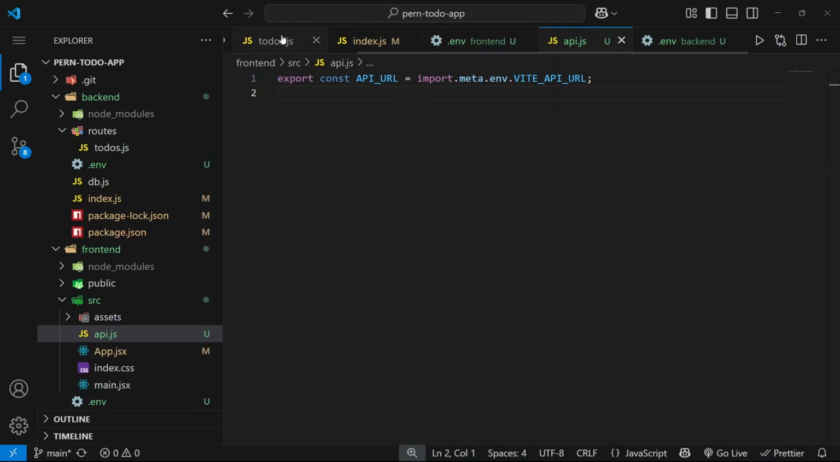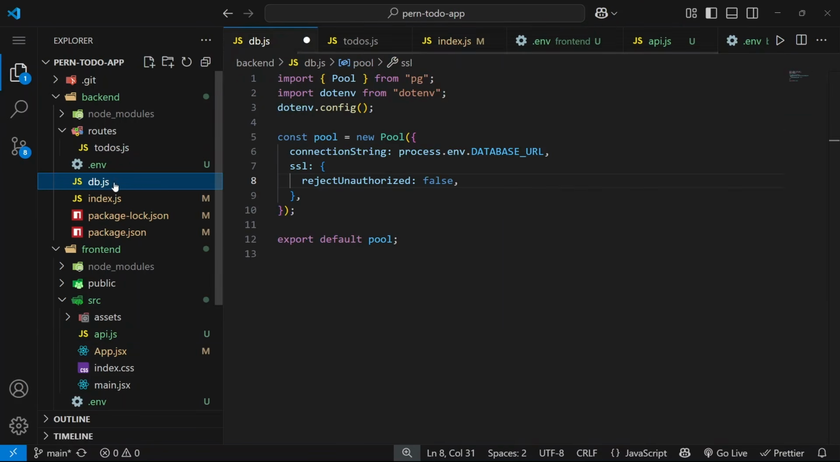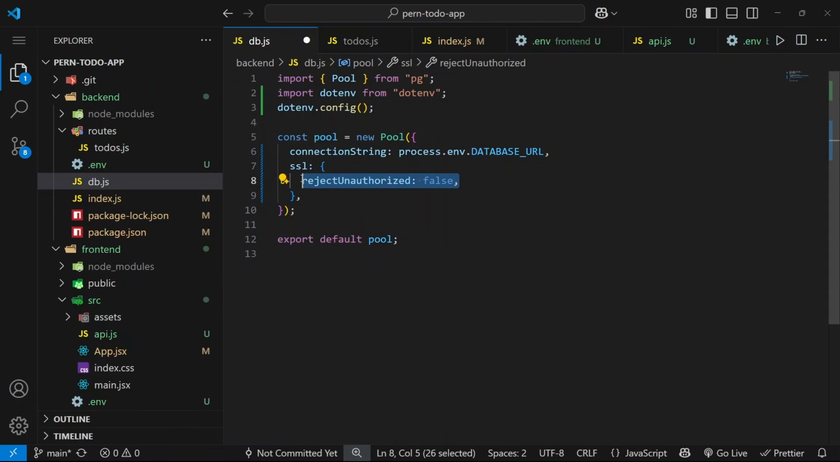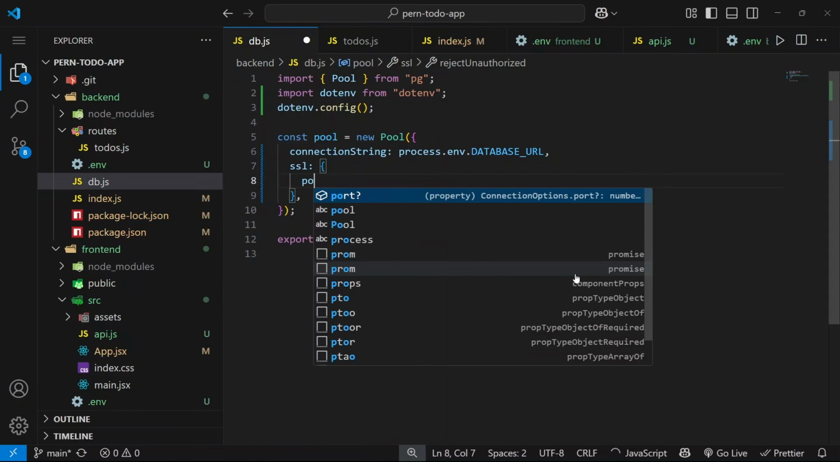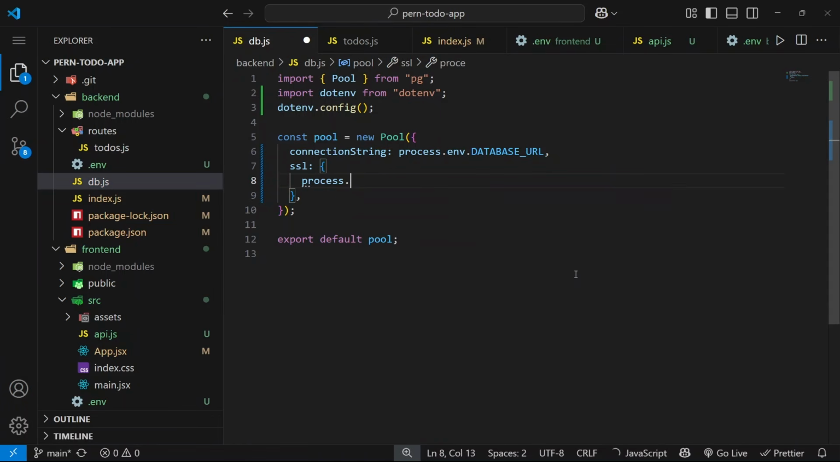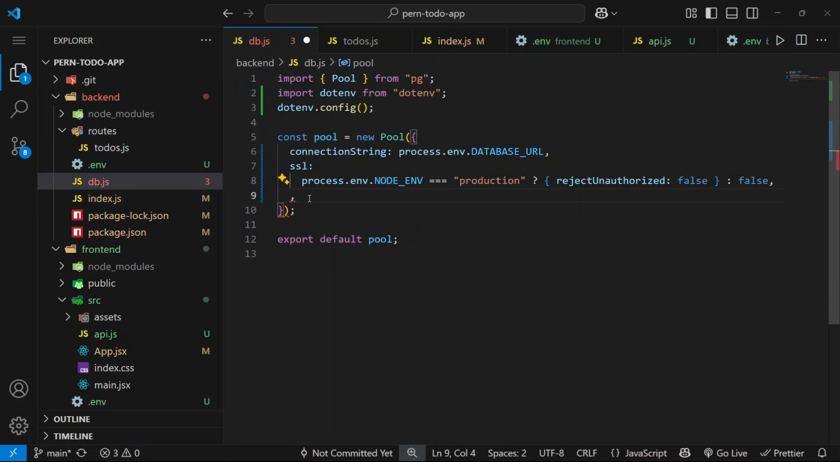And now we need to make some changes inside db.js. So we need to say the following. Let's say process.env. As you can see here, we have an error because we need to remove this curly brace. So let's remove it, and let's also remove this comma. Okay, so we need to set SSL only in production.